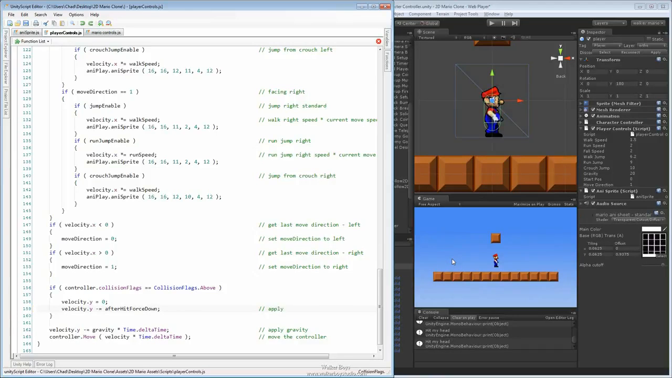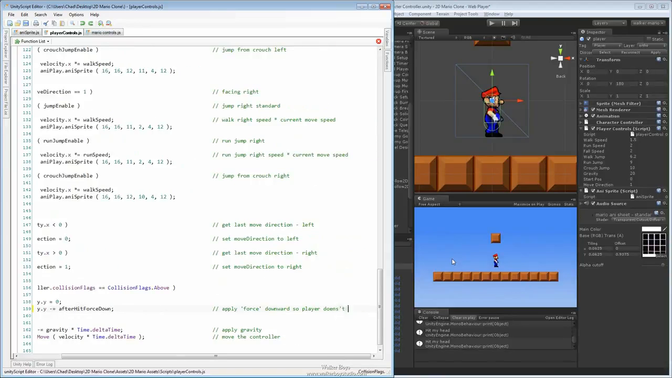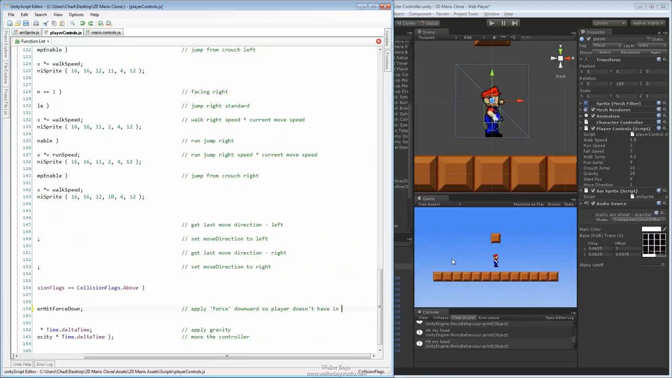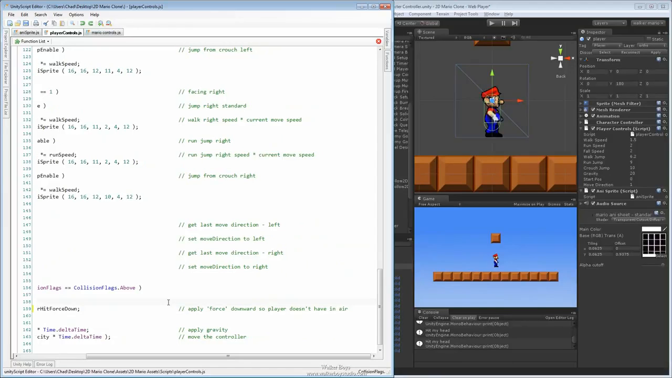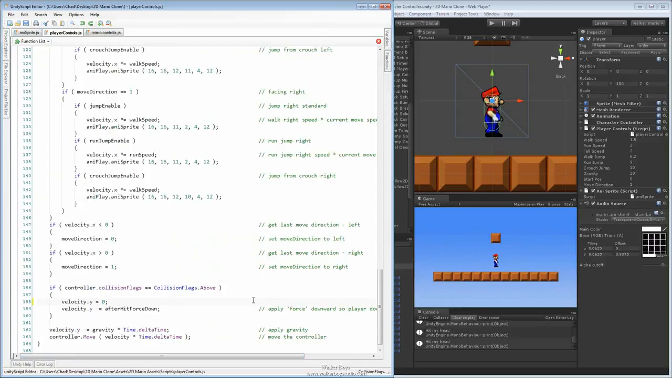So for this one, we're applying a force downward. Alright, and then for this one, let's make sure we got the right thing for it. Alright, so we're just going to set velocity on y to 0. Stops upward motion.